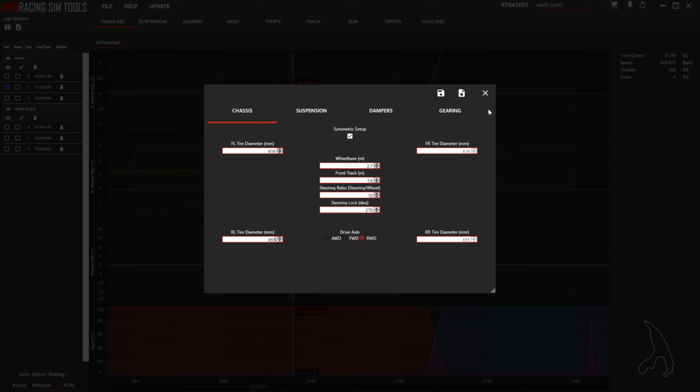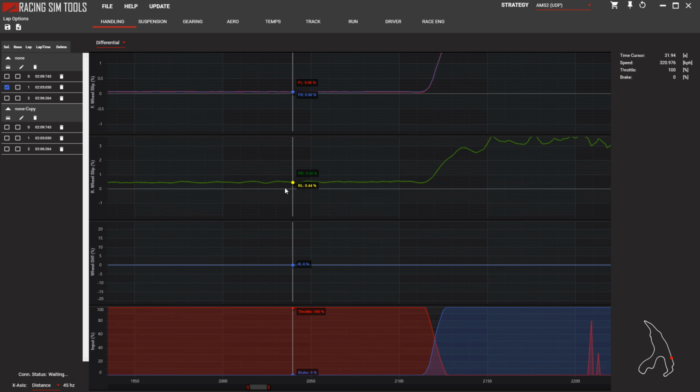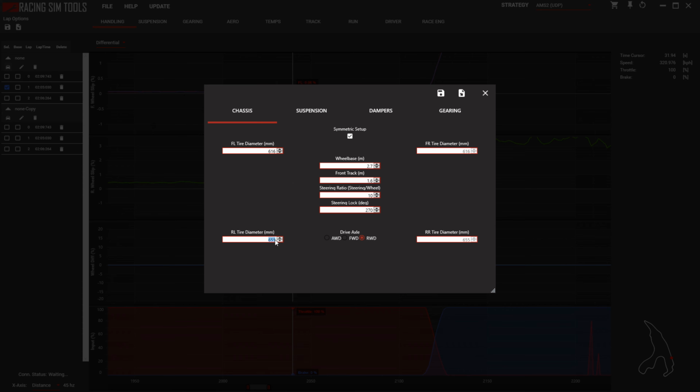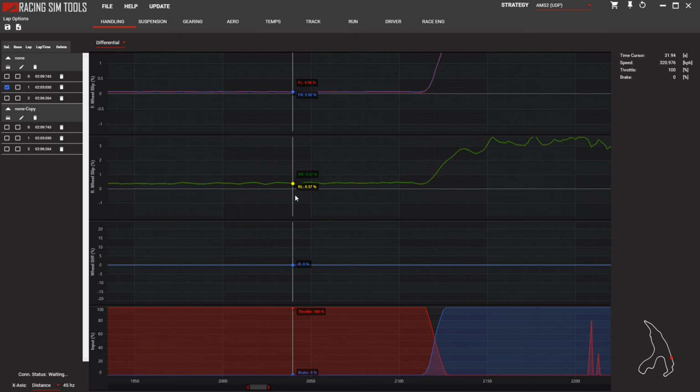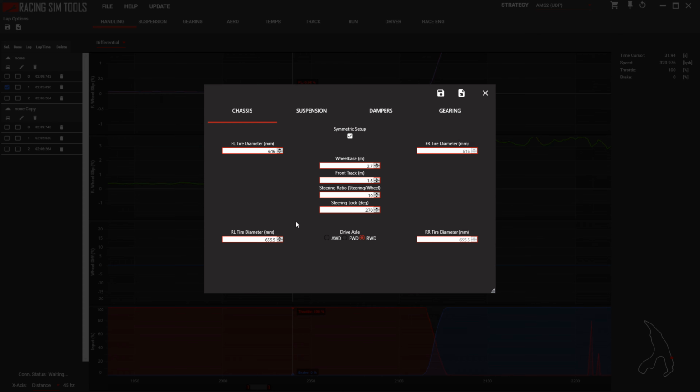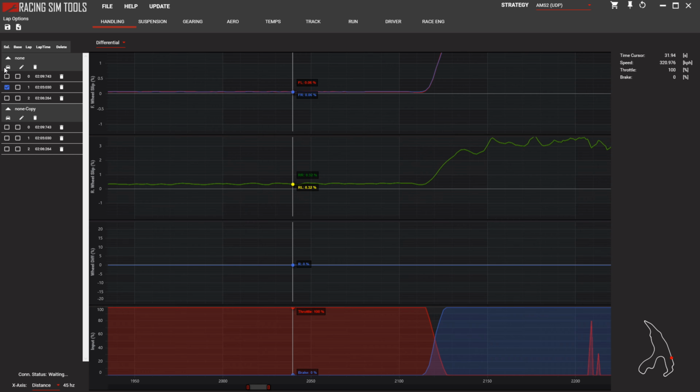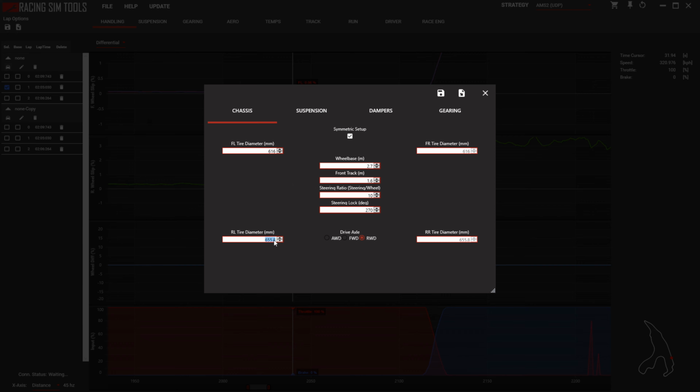655. Let's try 655 and see how that does. Yep, we're really close there. It's a little bit off, but I'd like to get it within the 100th decimal point. So let's do 655.5. We're getting closer. 655.8. Yeah, probably a little bit more. Let's do 656.5.